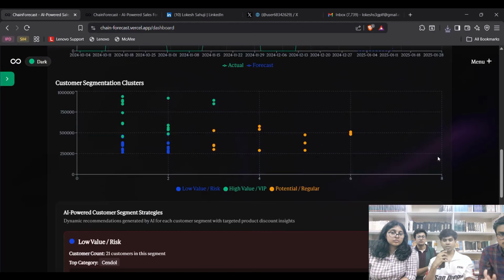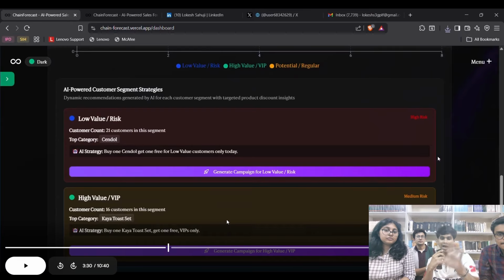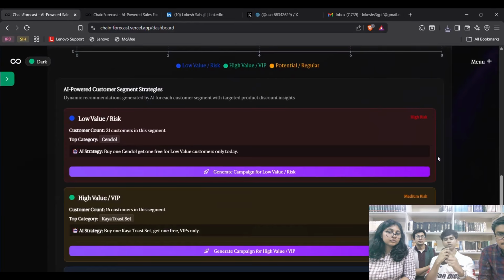So we used a basic k-means clustering algorithm, and based on your data set, we segmented into customer groups, which can be low value risk, high value VIPs, and potential regular customers. And we also went ahead with category clustering as well, so you can know exactly what customer groups want which category. And we made an action button based on this, which would generate you an entire AI campaign, which will be explained by Abraham.